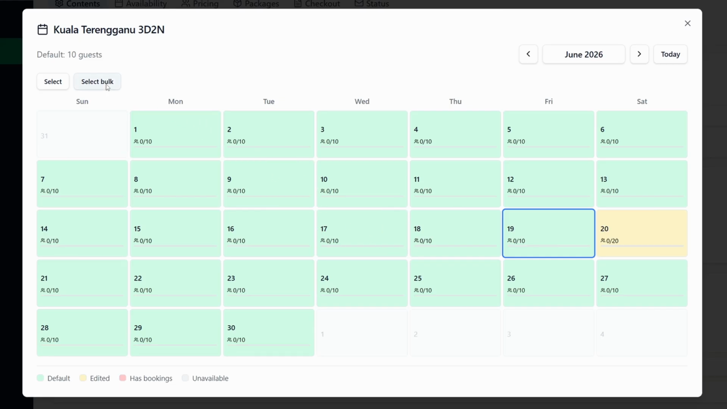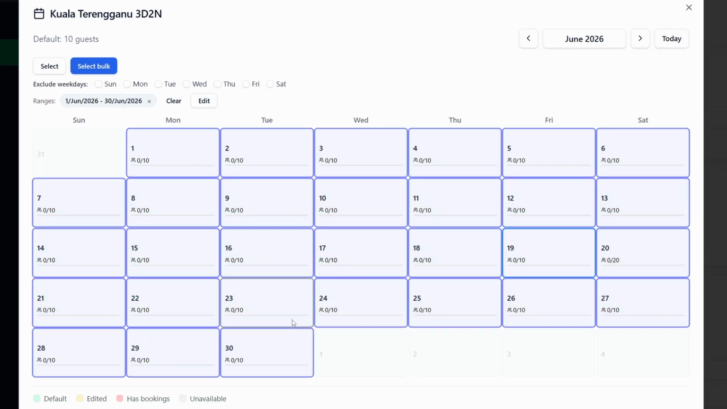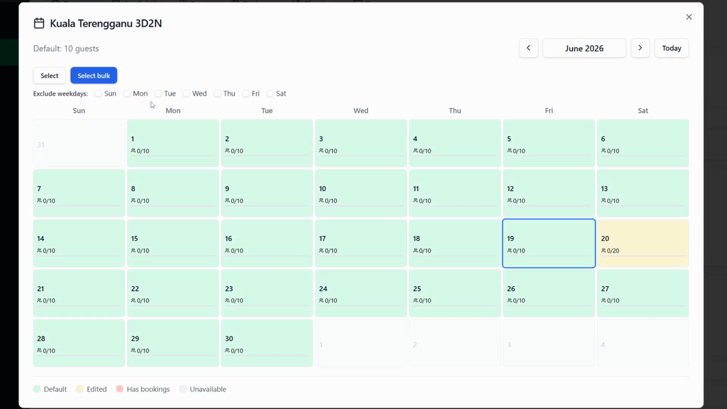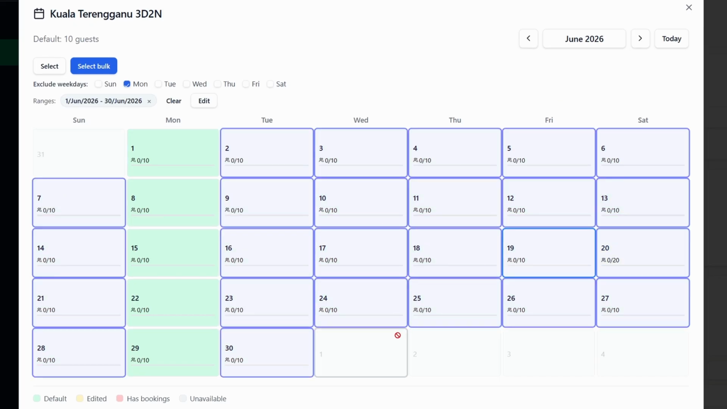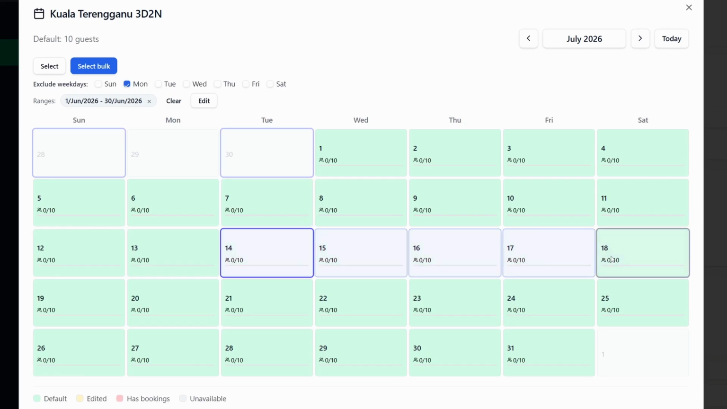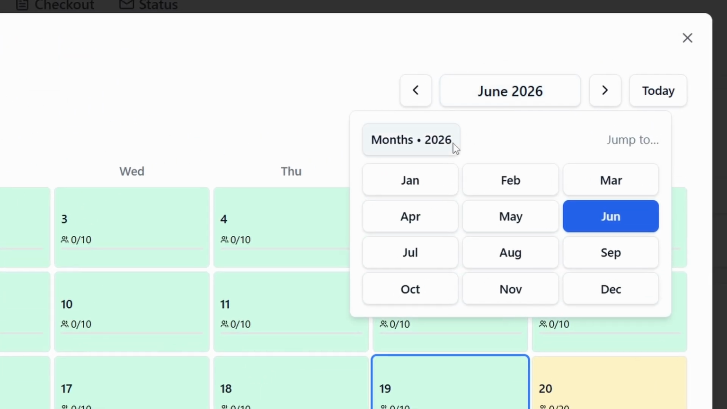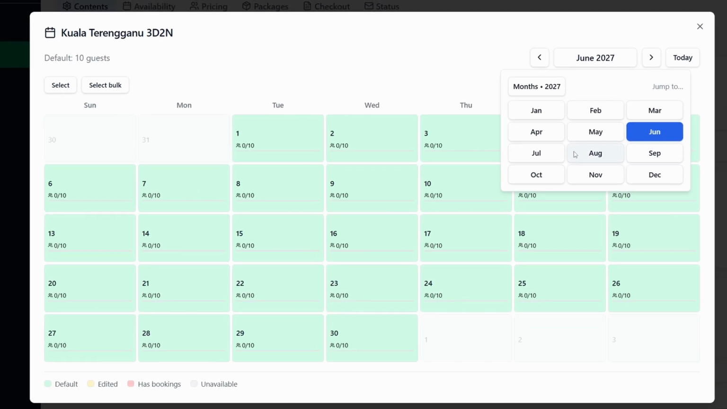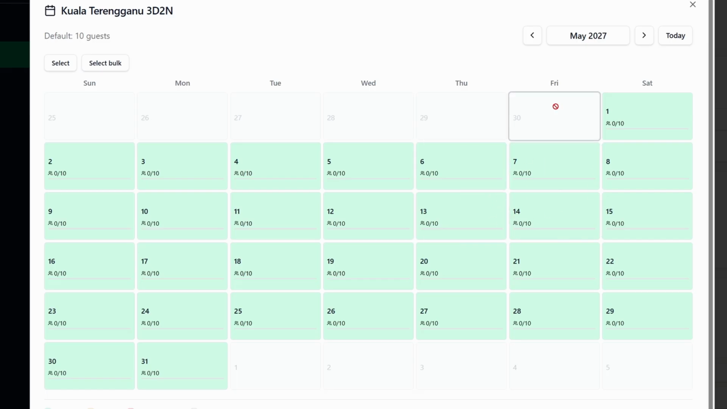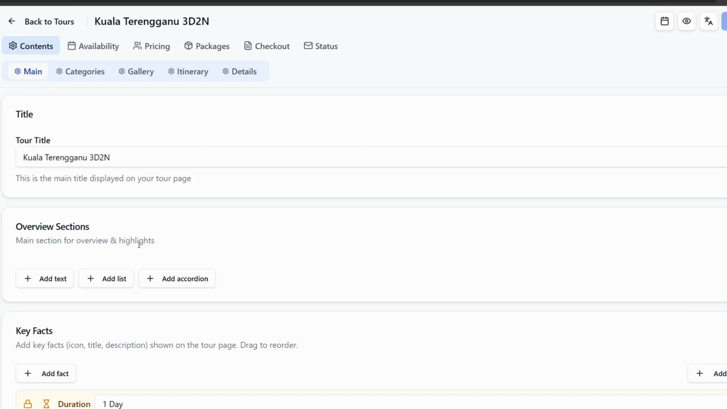You can also use this Select Bulk feature to select multiple dates and also exclude weekdays. This is very useful for editing seasonal prices or weekend prices or blocking allocations for multiple dates at once. To quickly navigate to certain months or years, you can just click on this Months button here. Now let's get back to your tour.